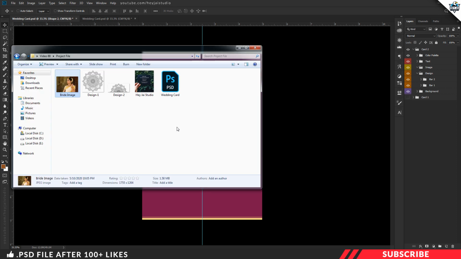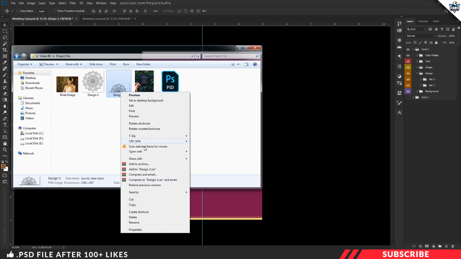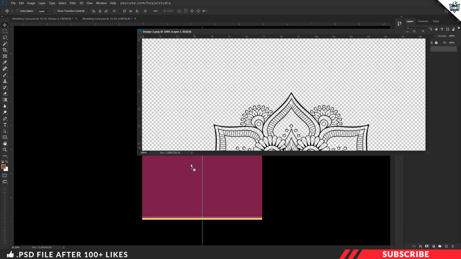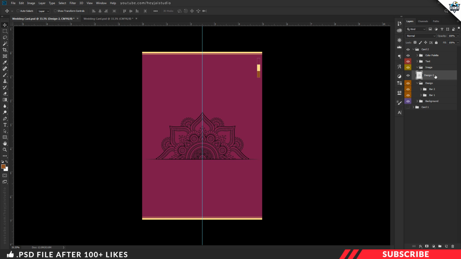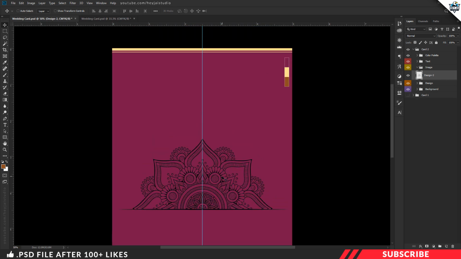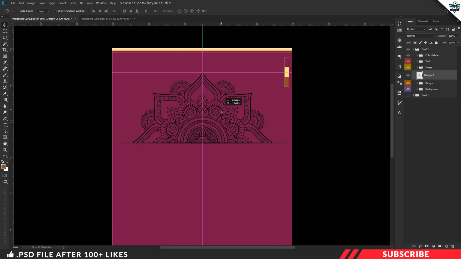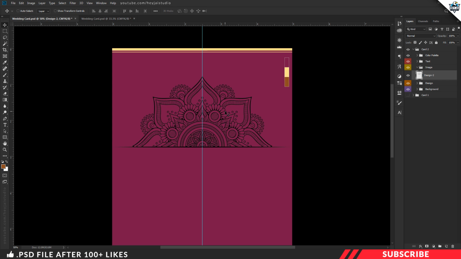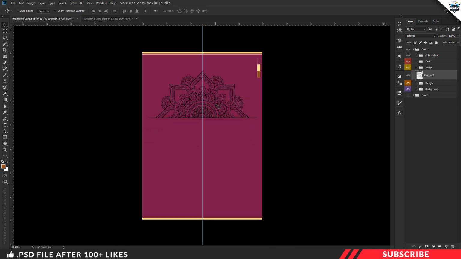For that, go to the project file, open design2 image inside Photoshop. Now drag and drop the image inside our canvas. Make sure to place it inside image folder. I'll place it at the top here. Enable free transform tool, Ctrl T and resize it if you want. And yes, we are going to change the color of this image.